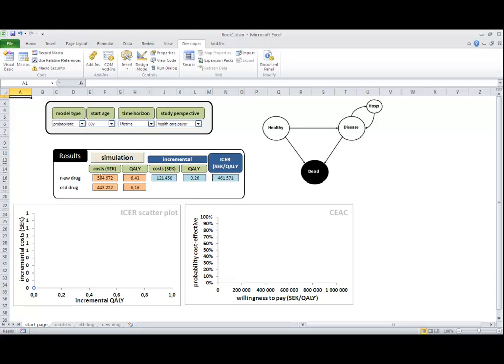On the sheet start page, we can choose start age of our population. We can choose the time horizon of the analysis and also the study perspective. We see the results down here: costs and qualities for the two treatments, new drug and old drug, incremental cost and qualities, and the ICER. And we can also run a Monte Carlo simulation to get an ICER scatter plot and a cost effectiveness acceptability curve. We do that by pressing this button here.